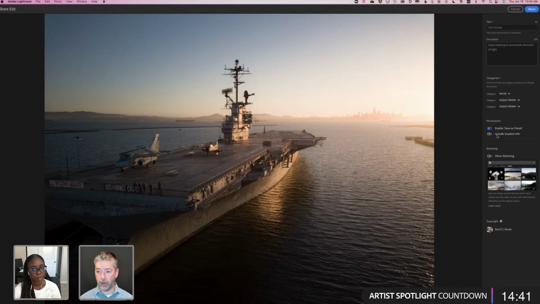Include location info. I do not want to include location info. That's fine. I do want people to be able to download my edit settings as a preset. Great. And then allow remixing. So this is the new feature that I wanted to talk about. And this is a really kind of interesting thing.